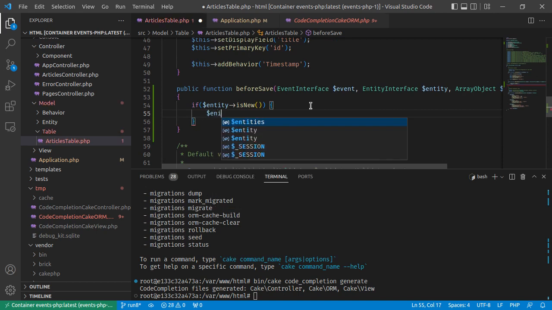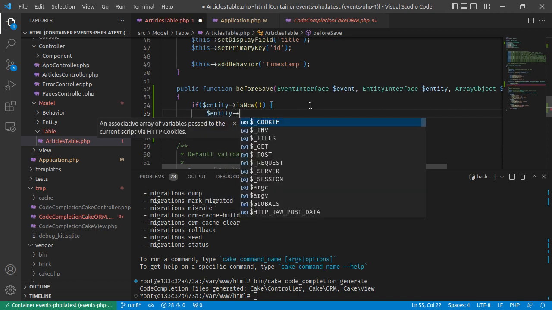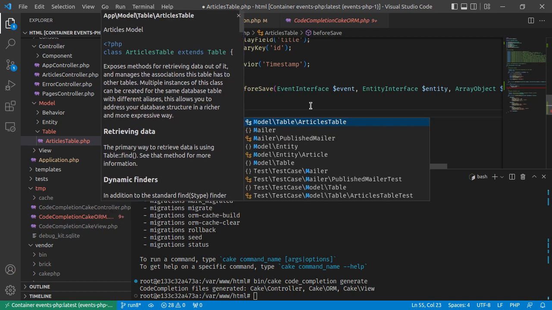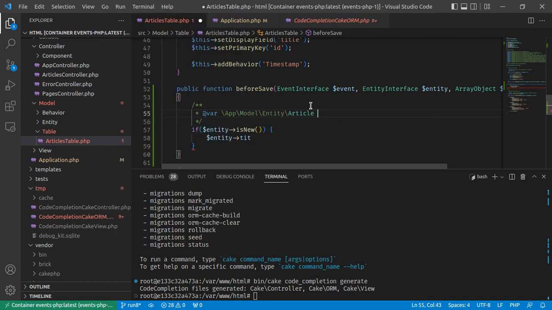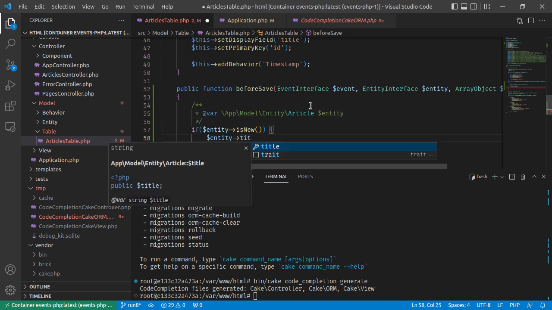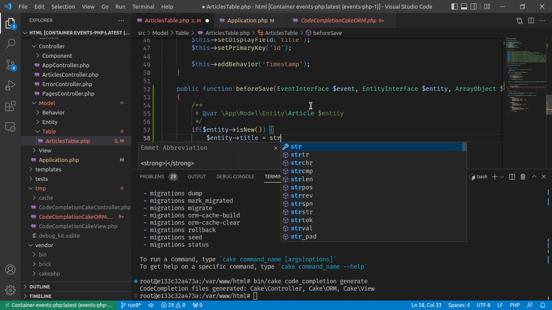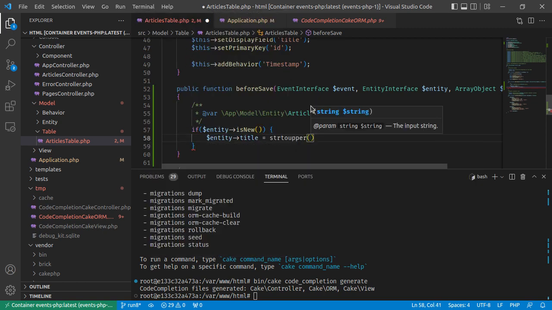Now at the moment when I type in entity, I'm not getting any auto completion. I know that this article has a title, so what I can do again is just specify that this particular variable, entity, is an Article entity, and then we can get our autocomplete from the editor. Now we're going to do a simple transformation here, which is, if it's a new entity, just uppercase the title.